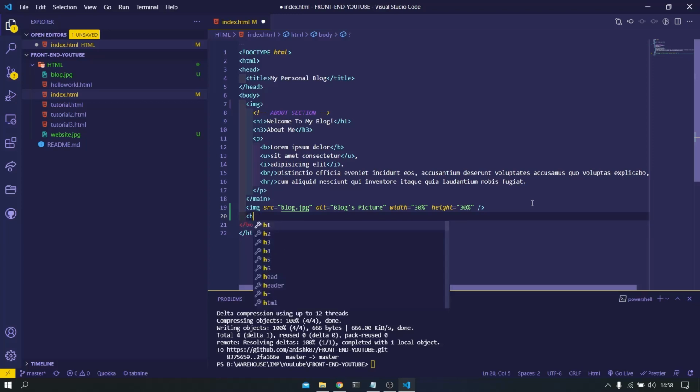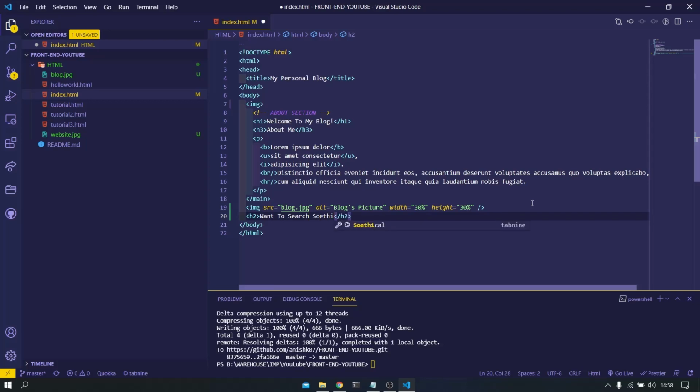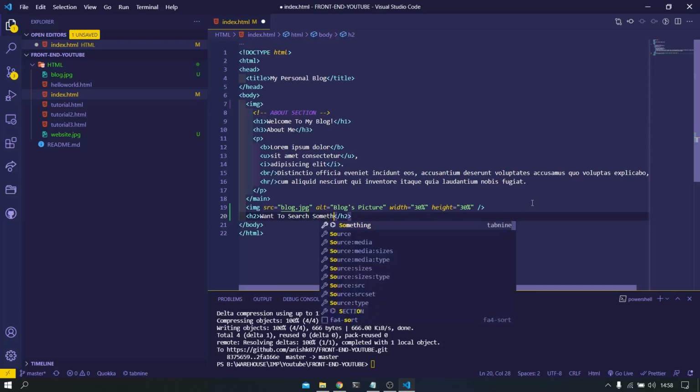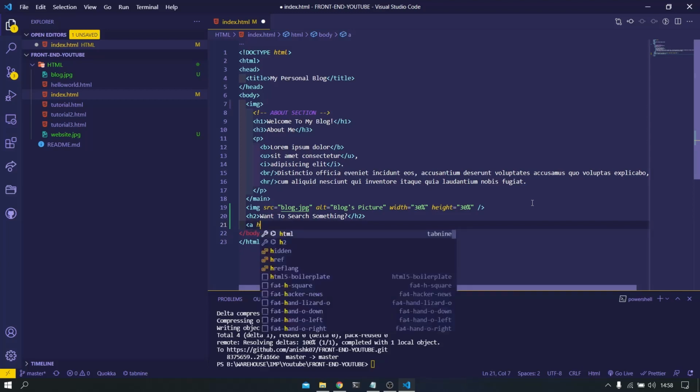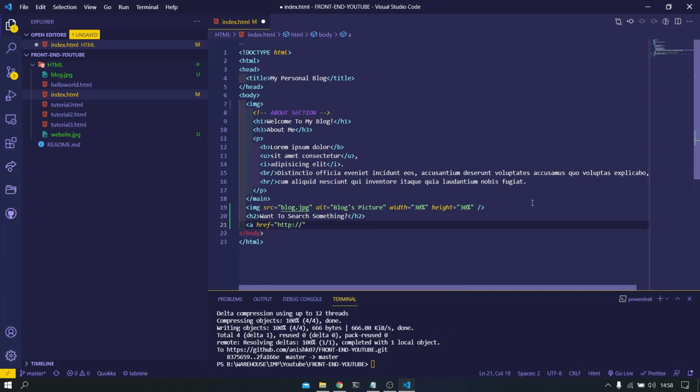Okay, so this will be an h2. So this is an href. Okay, and this is what a link tag looks like. Basically, it's called an anchor tag.